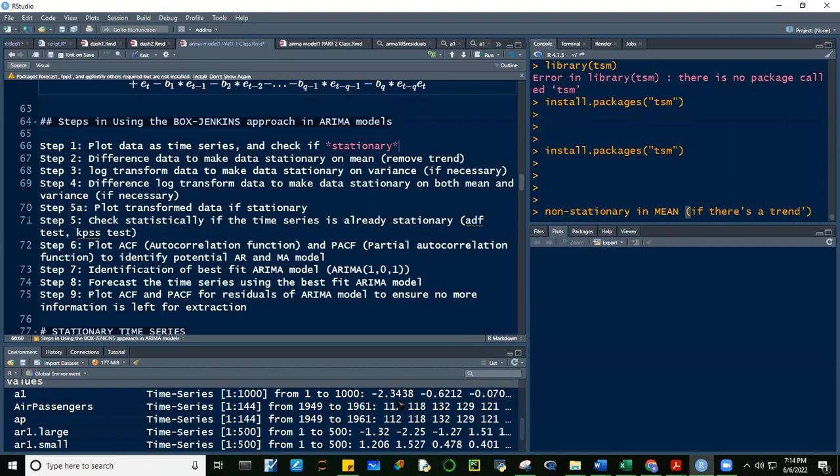So pag may trend, paano natin matatanggal yung trend? I-difference natin. Okay, pag hindi naman stationary yung variance, ibig sabihin merong fanning, no? F-A-N-N-I-N-G. So, parang bumubuka yung opening niya, either palaki or paliit. No? So, that's what we call non-stationary in variance. And how do you address that? Usually, gagawa tayo ng log transform.